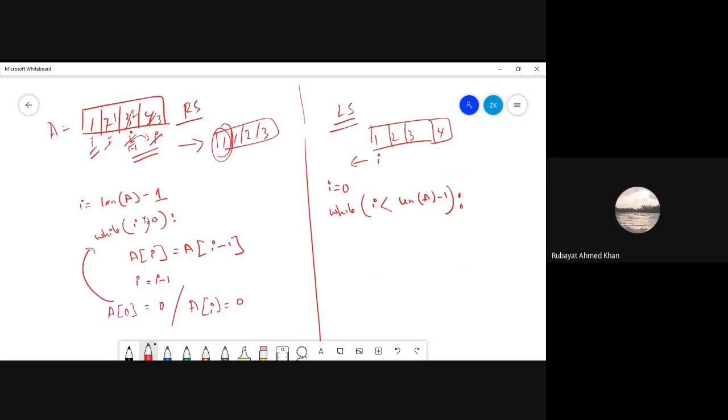I run a loop where I will continue progressing until it reaches the last index, which is length of the array minus 1. And then what I have to do is replace the element pointed by i by the element pointed by i plus 1. So I can write this.